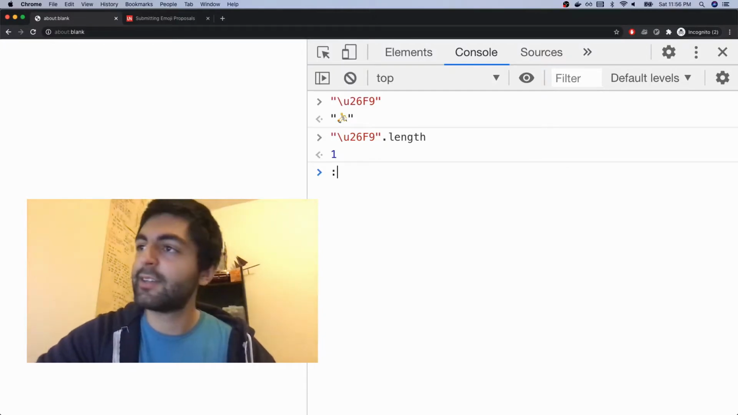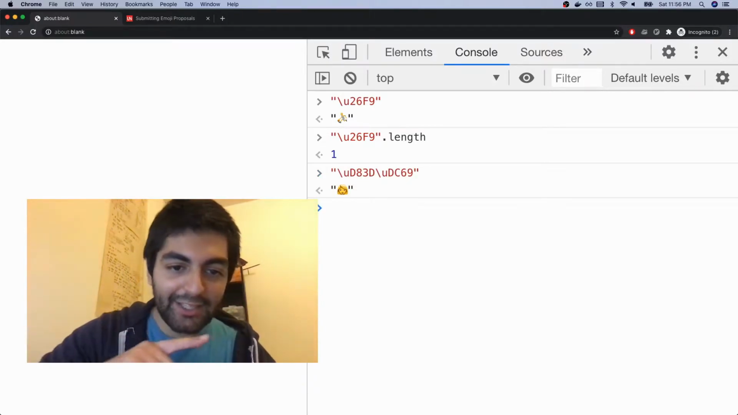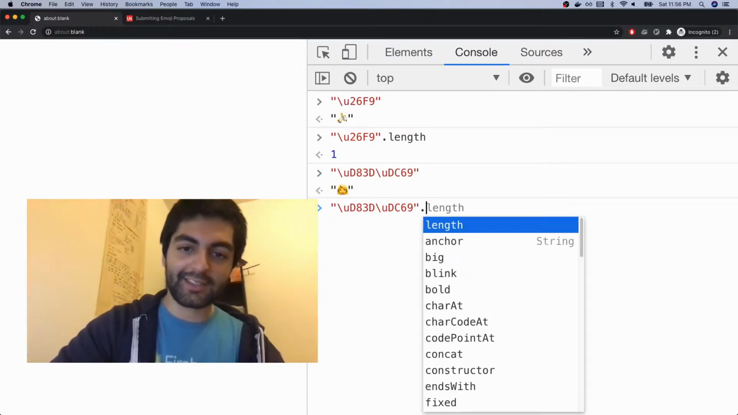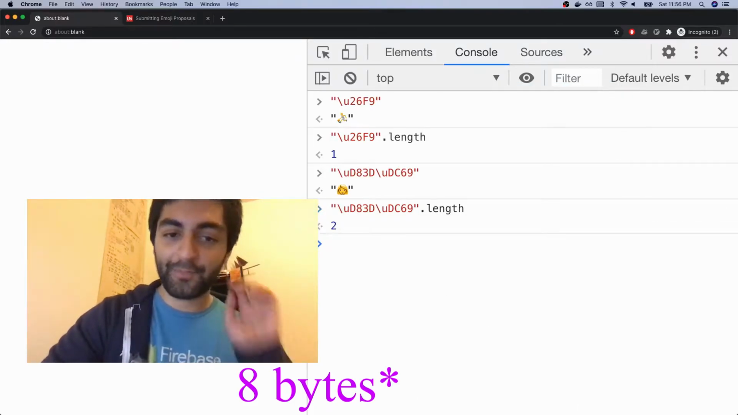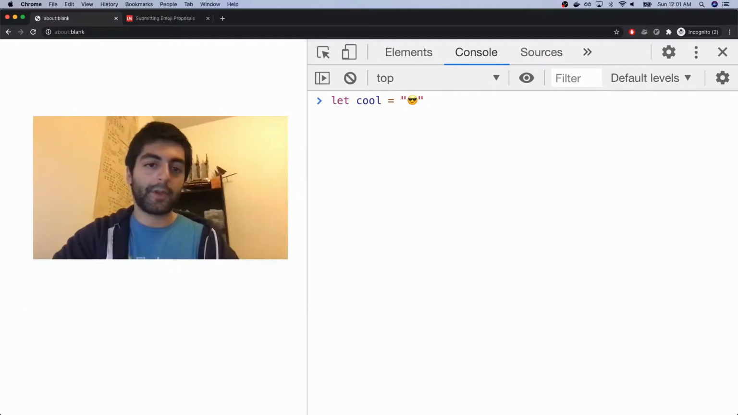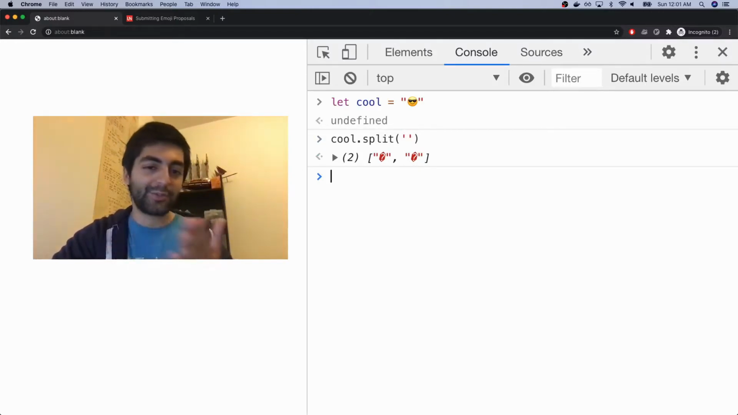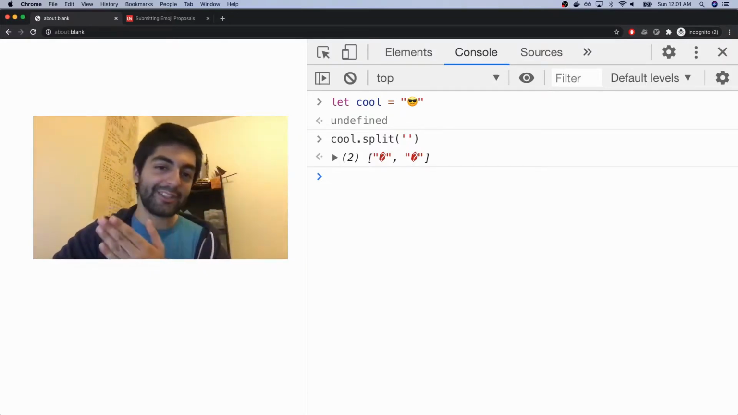Some characters are 2. That's the face. That's the woman face. It's 2 bytes. Look at that. That's the heart. Okay? 4. Okay, how about we let cool equal the guy with the sunglasses, and now we write cool dot split on nothing. What do we get? 2 weird byte characters. So that's pretty strange. Obviously those are the representations of the cool face, right?